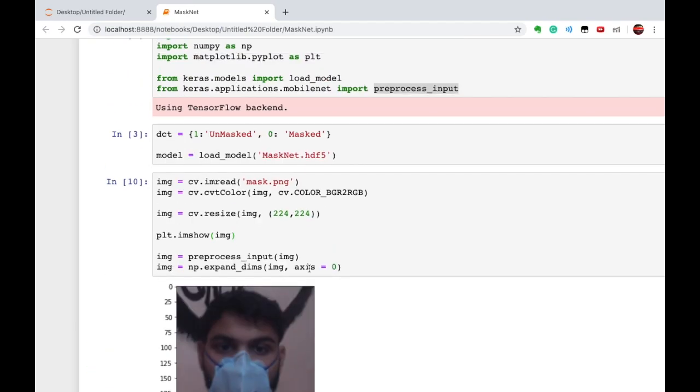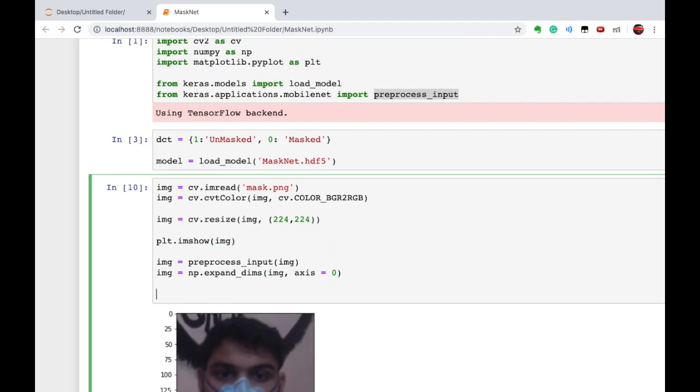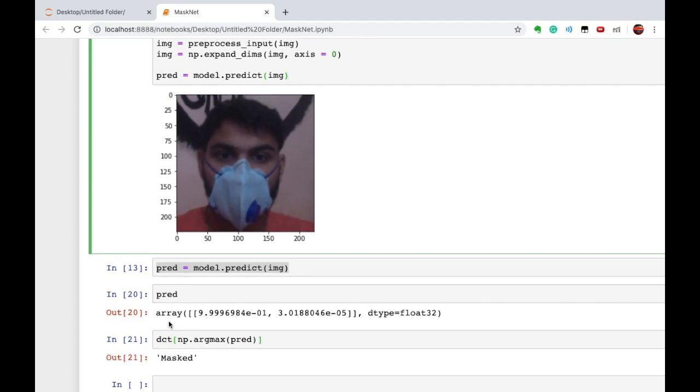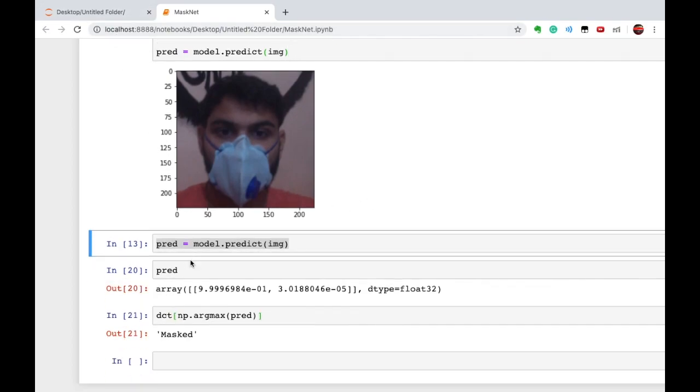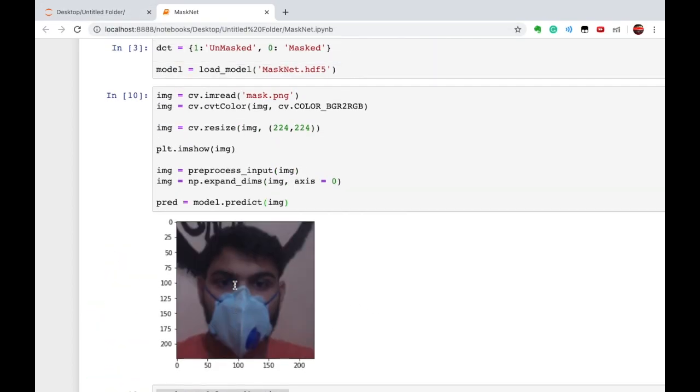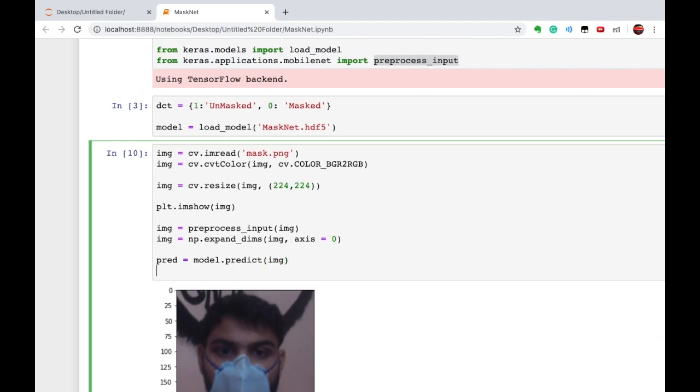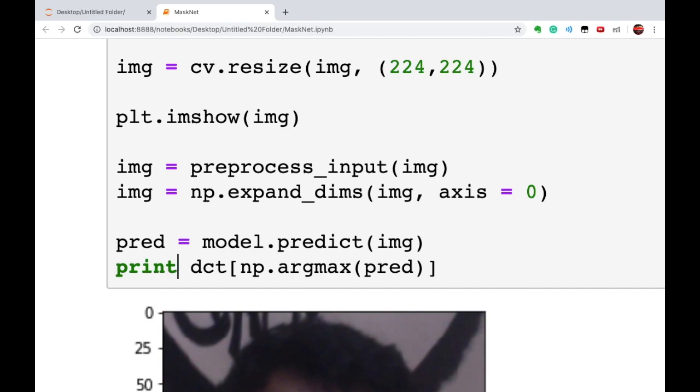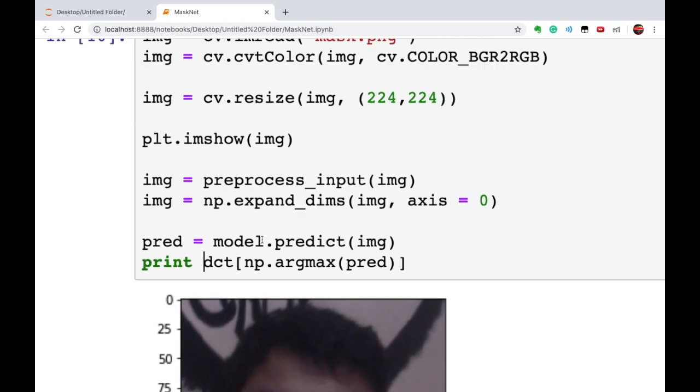Let's combine the code. model.predict comes here, and this whole function will also come here, and we are going to print this. I'm using Python 2.7, so if you are using Python 3, this will show you an error. You need to also put the braces here. But I'm using Python 2.7, so I can neglect that.